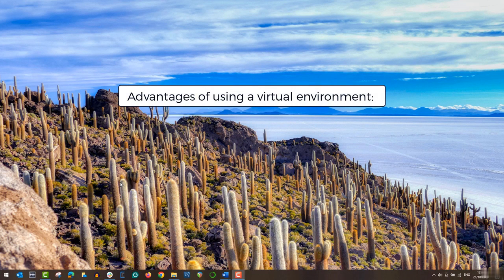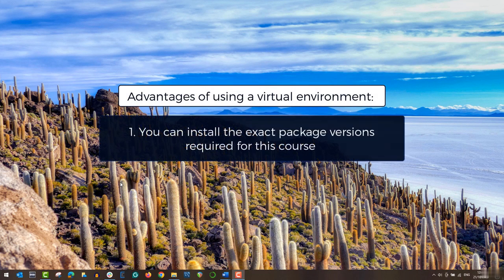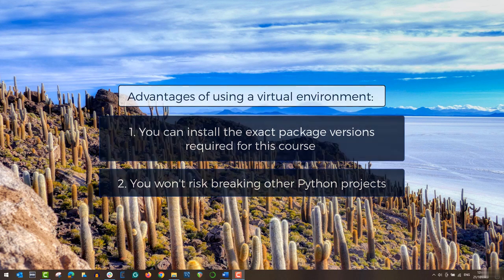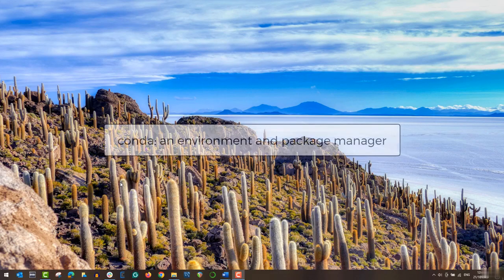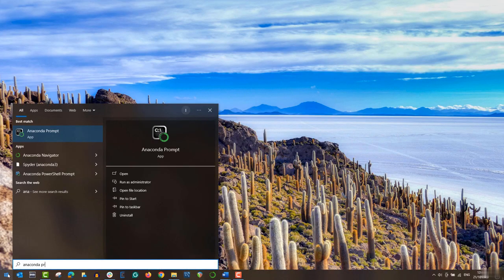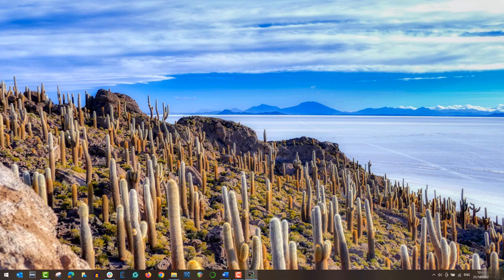This setup has two key advantages. First, you can install the exact package versions required for this course. Second, you won't risk breaking other Python projects on your computer. We'll create and manage this environment using Conda, which is both a package manager and an environment manager. To get started, open the Anaconda prompt on Windows or the terminal on macOS or Linux.